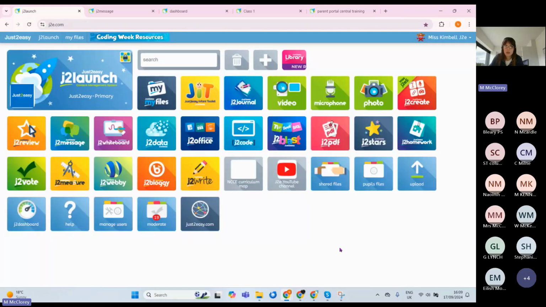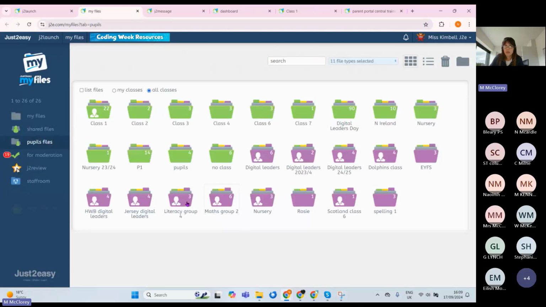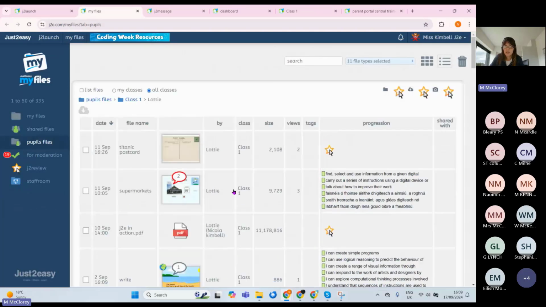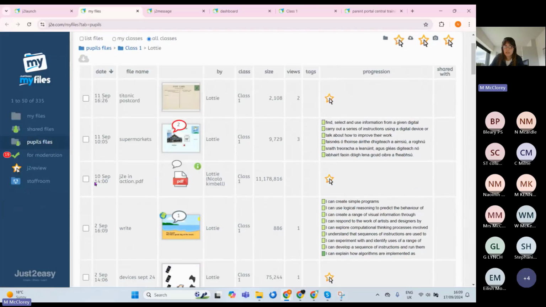Now that, when it is uploaded, will show in the child's My Files, which as a teacher you can access through the Pupil Files area. So if we look at class 1, for example, I'm going to look at Lottie. If I scroll down, you can see here, Lottie, Nicola Kimball. So that's showing me that a parent has uploaded that content. So you do know when it is a parent as opposed to a pupil creating and saving content.